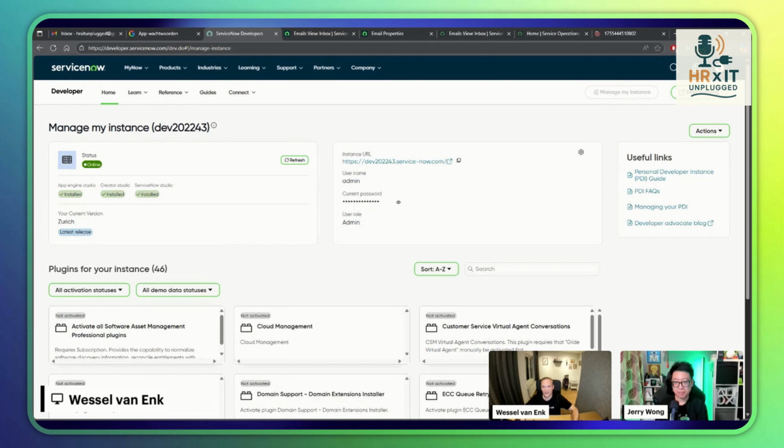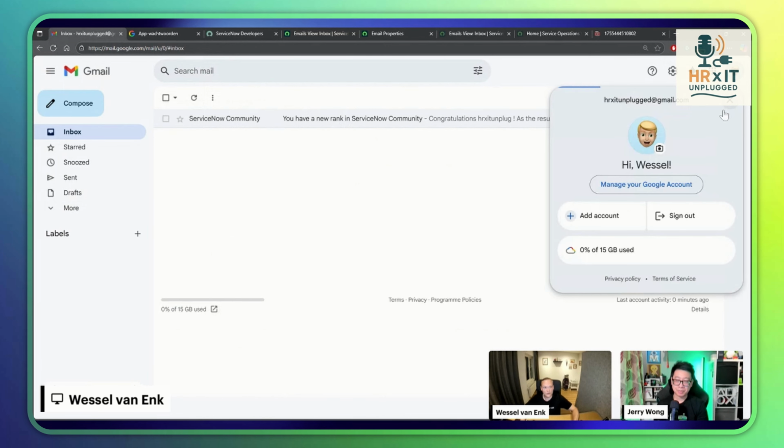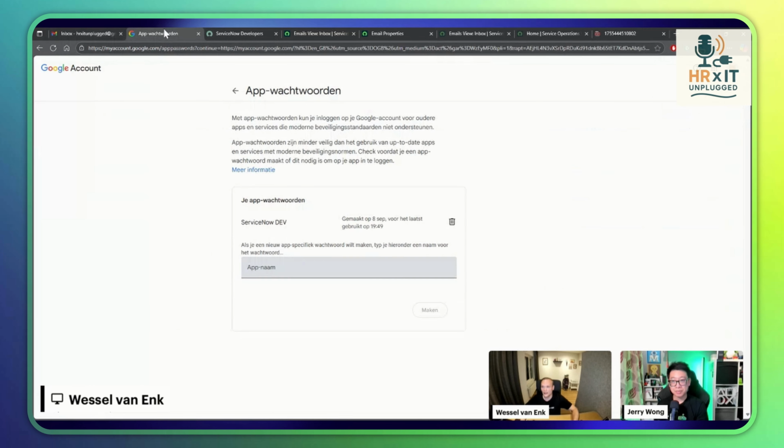If you follow the same steps as we will show you today, you will be successful in sending and receiving your emails. Just for this purpose, we have set up a Gmail account for our channel. If you go into manage your Google account, you can search for app passwords in the search bar, and you will get to this section where you can create an app password. You just need to create a name for the app. For this purpose, I just named it ServiceNow Dev, and it will display an app password on your screen.